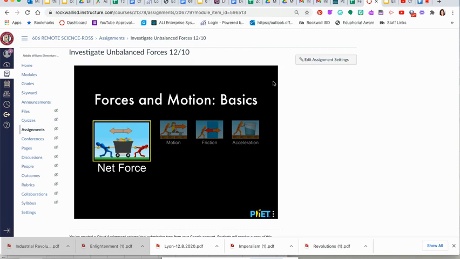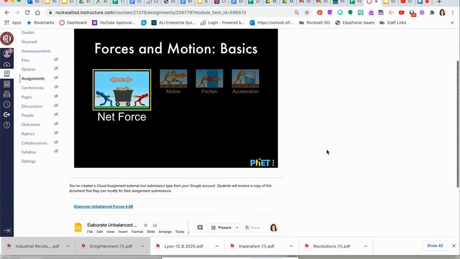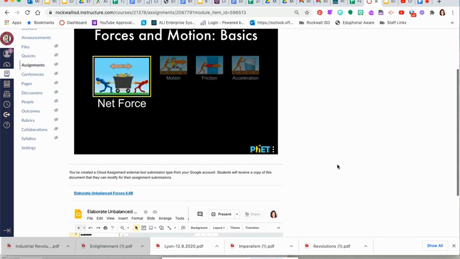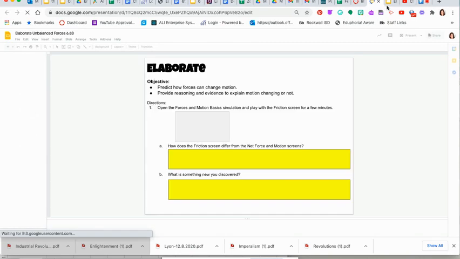Today we're going to be investigating unbalanced forces using the Forces and Motion Basics simulation. I have that embedded for you on the actual Canvas assignment, but you can also head over to the website as well if you want to view it larger. So you're going to open that slideshow.